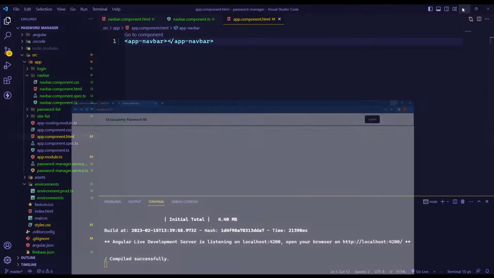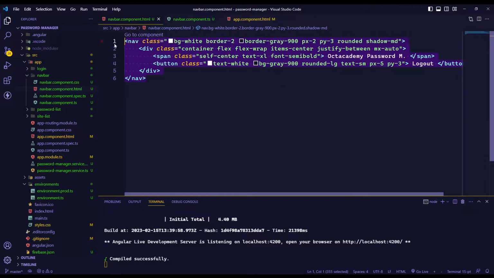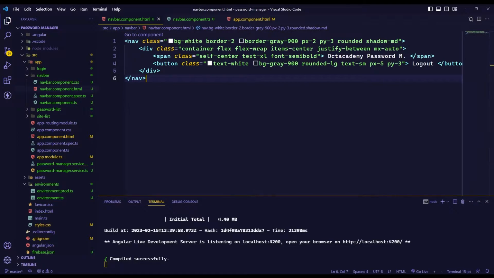To achieve this simple design, we just only used Tailwind CSS classes, right? So I'm not going to explain all of these Tailwind CSS classes. You guys can simply understand this with these class names. I have already created a course for this, so you guys can check that out. Alright, so let's move on to the second component, SiteList Component.